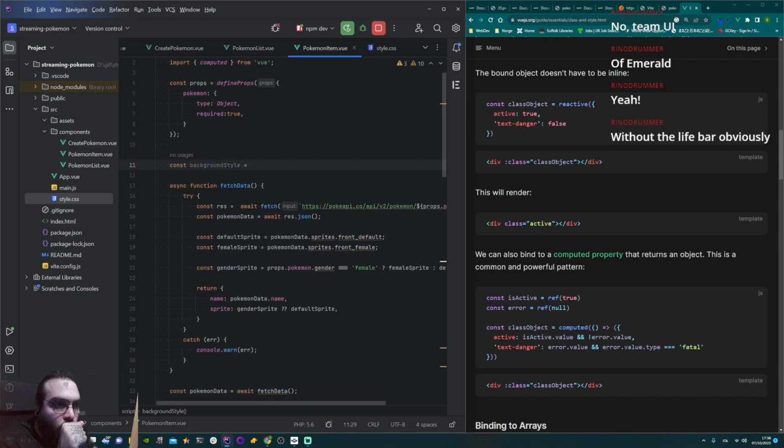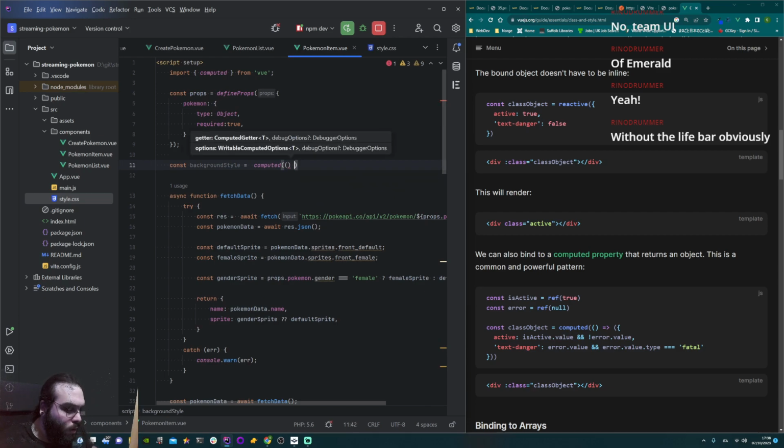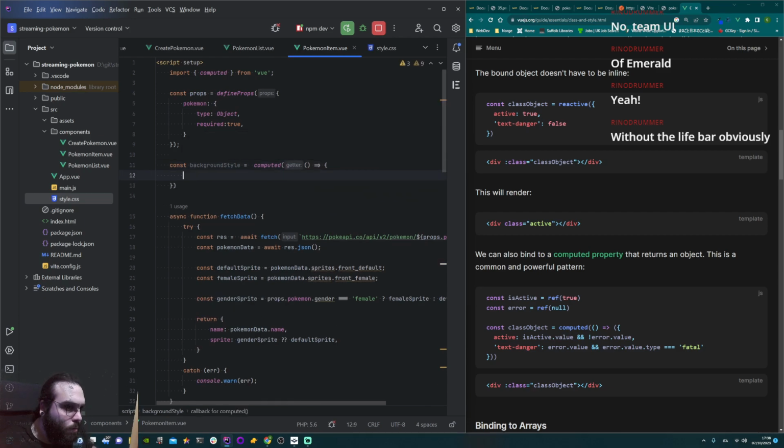Background style. And there's gonna be another computed. It's gonna take a getter again. And we can do, let's say when it's active we could apply one style maybe, and when it's inactive then we do another one. But that just is not right to me, to be honest. It just doesn't sound right.